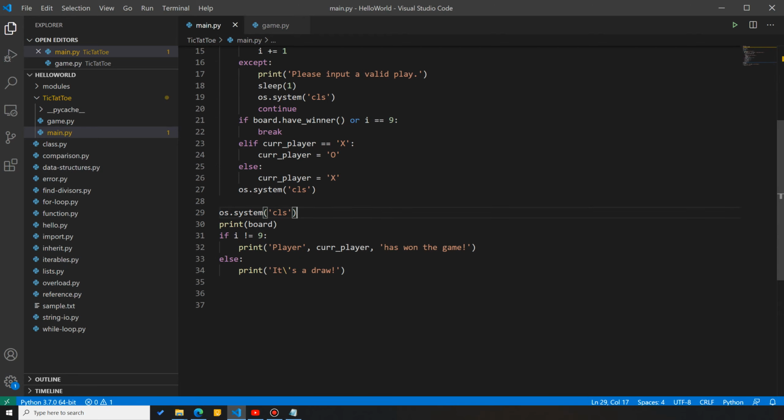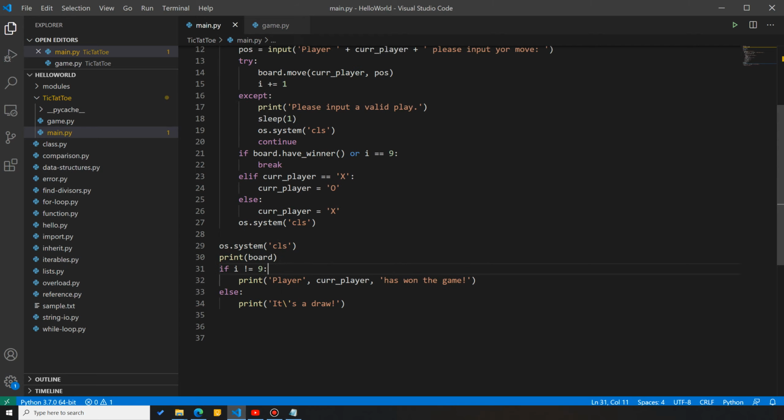Similarly, we clean all the existing output on the console, and then we print the board again. This will be the latest state of the board. And then if the move number equals 9, that means we have reached the end of the game, so it will print out it's a draw. If the move number does not equal 9, we print out that somebody won, because the number of moves is less than 9, so somebody must have won. Okay. Otherwise, we will print out it's a draw.